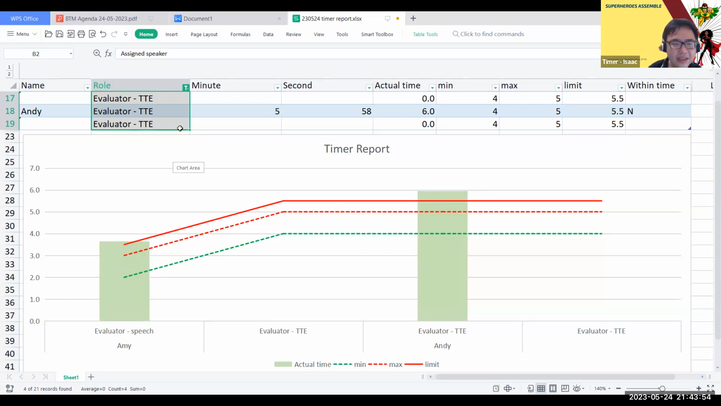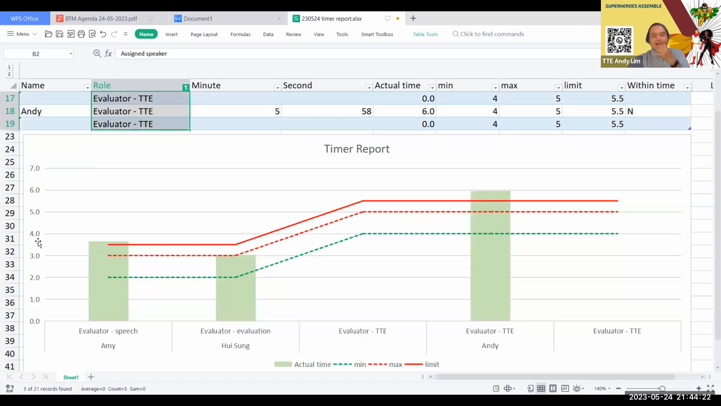So Amy, I believe your side should be slightly above the target. So maybe the time control as Hui-Sang recommended. Then Andy is also above the target. So a bit of time control to shorten as well. There should be other evaluators. Hui-Sang should be on the list here as well. Hui-Sang is within time, I remember. Okay, there, Hui-Sang, you are smack dab on the midpoint, very nicely. Very good time control. Okay, next. That's about it.